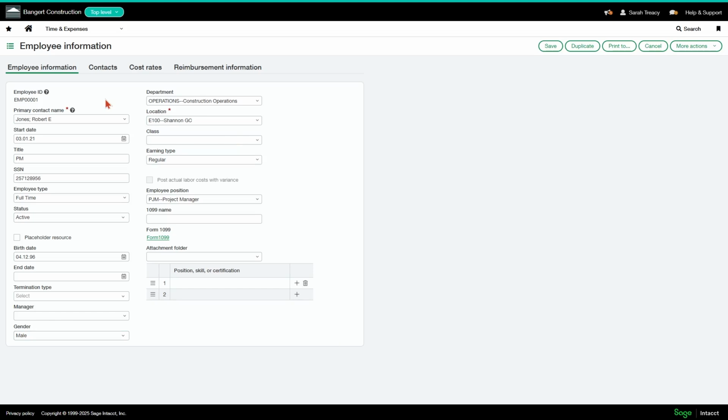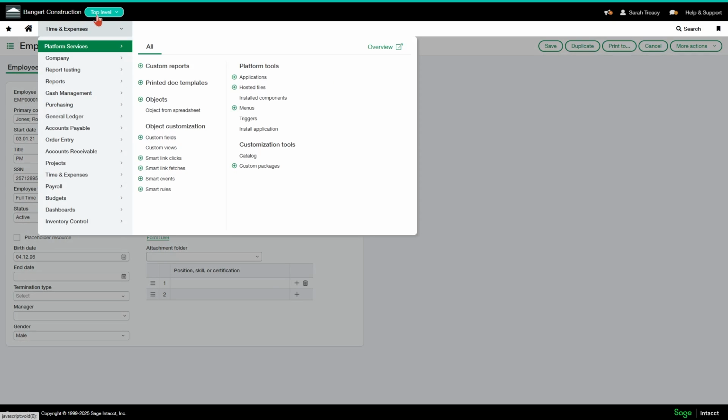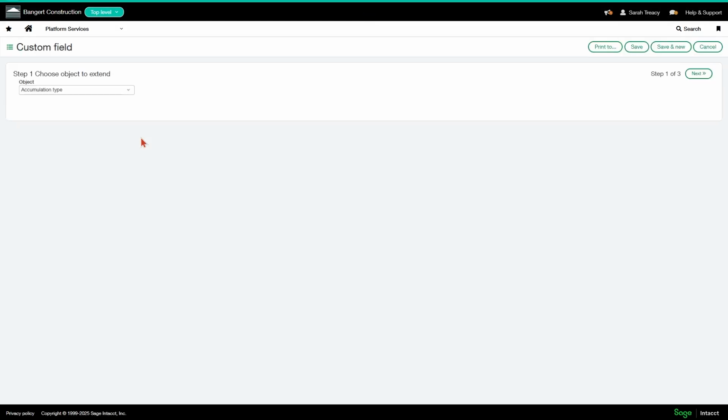So if that is something that you need to track, what you can do is go to the platform services module. You will need to be at top level to access platform services and click into your custom fields. If you have the little plus button, click add. If you don't have the plus button, you don't have permission to add a custom field, and you'll need to get an administrator to help you with that.